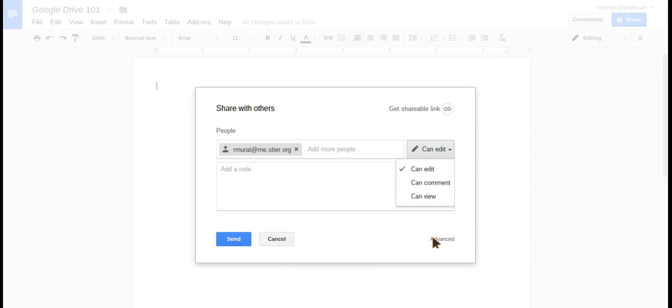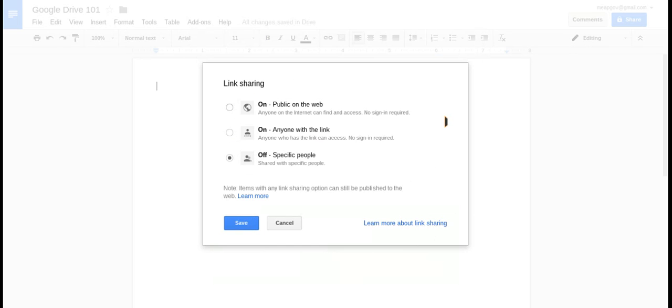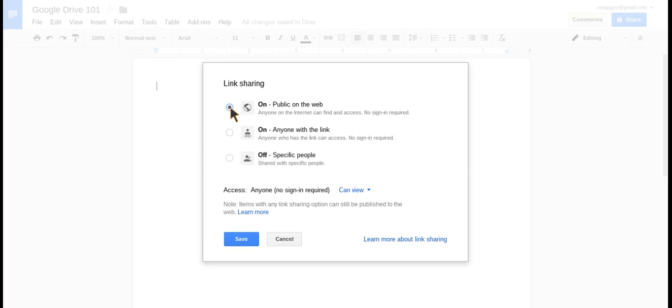Now, there are advanced ways you can do this. If you click on Advanced, you can change who can see this beyond just sharing it. So do you want only the specific people that you sent it to, anybody with the link that you give, or do you want to make it public on the web? Most things I make public on the web, because I'm not doing anything that has sensitive material in it or anything like that. And so that's why I put it public on the web.